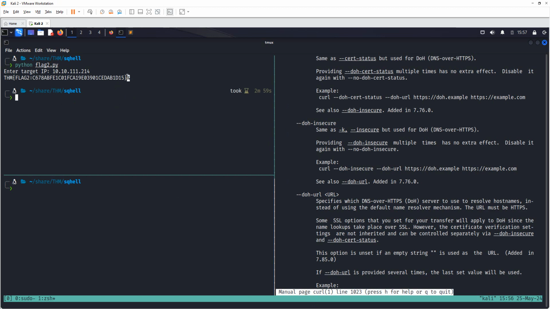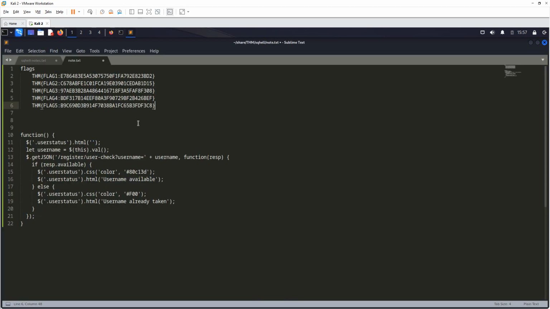Okay, it's done. The result is back. For flag 2, we have it here, and if you check, it took about 3 minutes to do the brute forcing. We have our flag 2 here, which is the same as what we got from SQLMap. If you play them side by side, you can see this one, D15, D15, so the same flags.